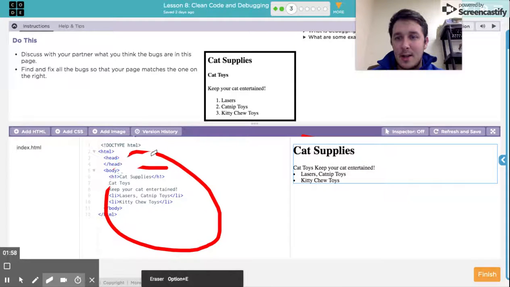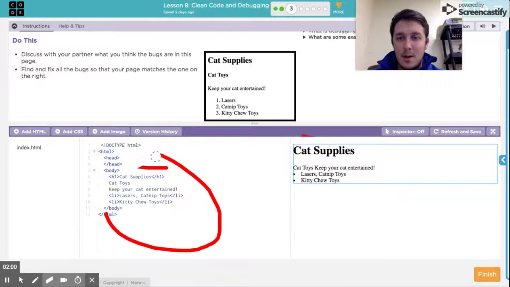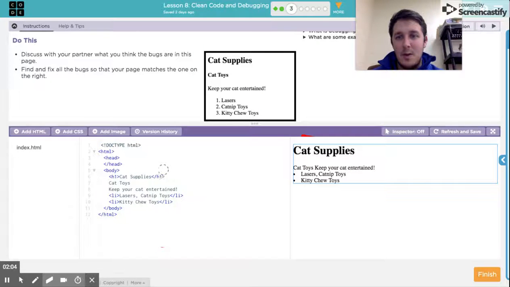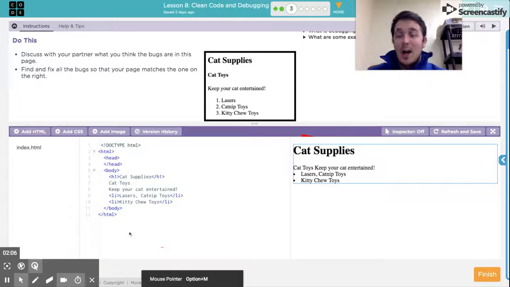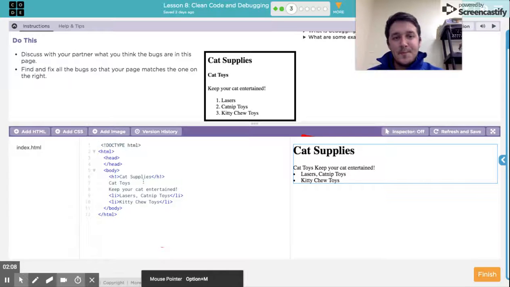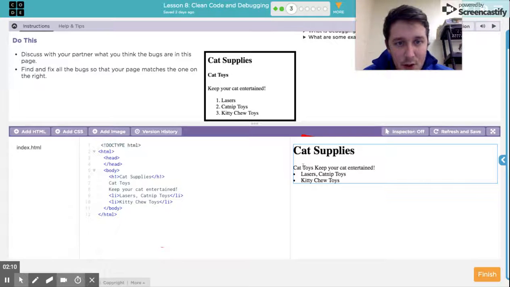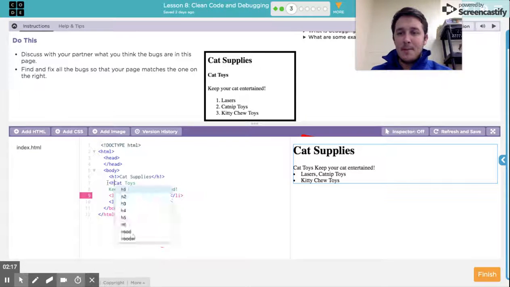Let's erase that because I don't actually need that. What a waste of time. All right. Cool. Never using that again. Okay. So let's... Cat supply is good. Cat toys needs to be its own line. It should be a little bold. So I'm going to wrap that in an H3.